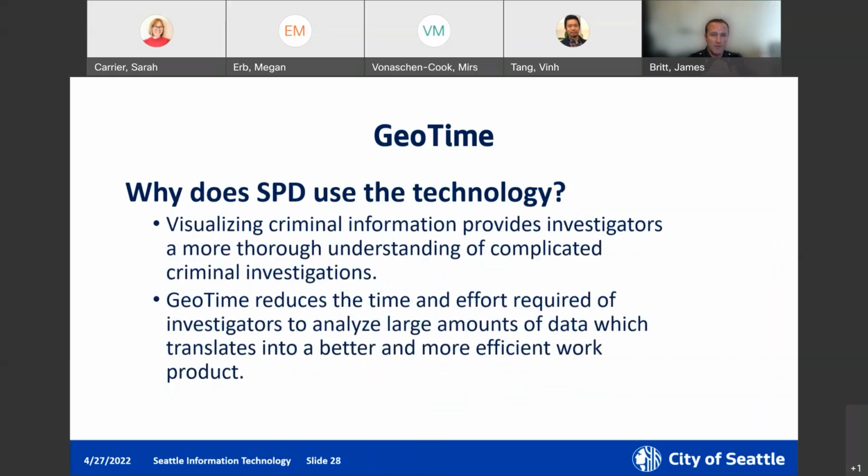Visualizing criminal information provides investigators a more thorough understanding of complicated criminal investigations. GeoTime reduces the time and effort required of investigators to analyze large amounts of data, which translates into a better and more efficient work product.